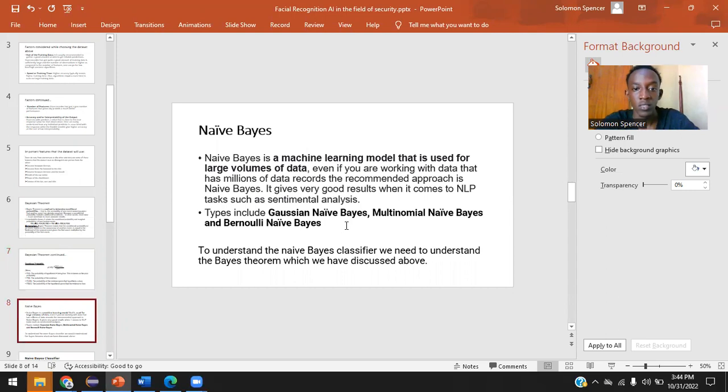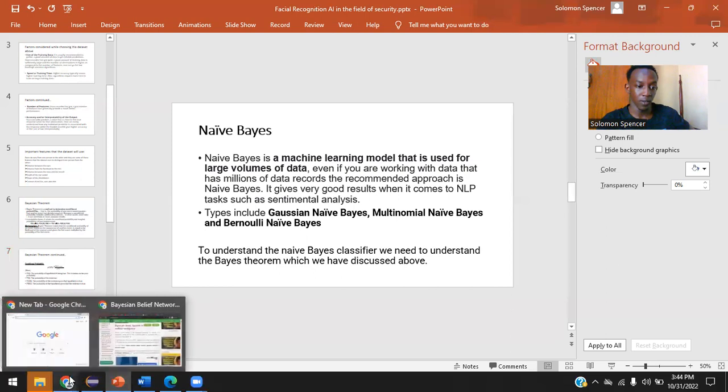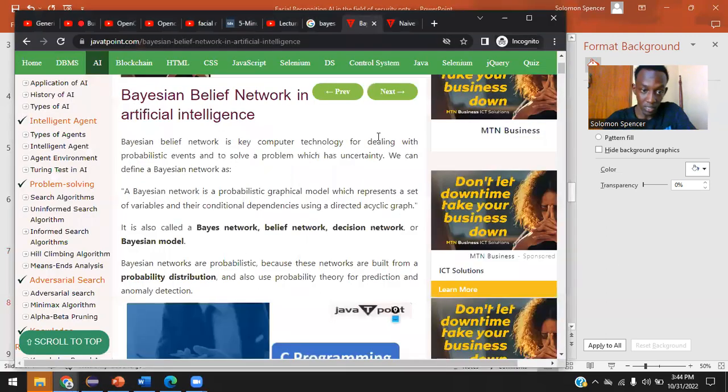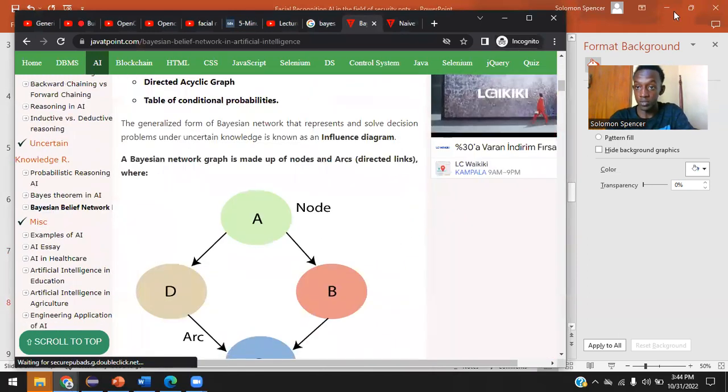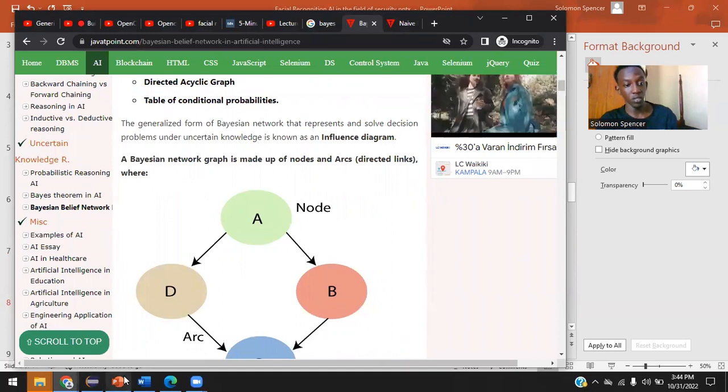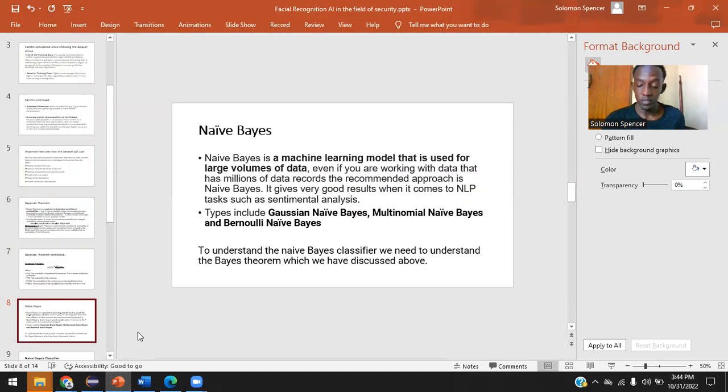So naive Bayes is also a machine learning model that is used for large volumes of data. We know that naive Bayes is basically used when having millions and millions of data to compute. It also provides very good results when it comes to NLP tasks such as sentiment analysis. So these are the three types of Bayes, and the website I shared earlier can also help you distinguish all those various types of naive Bayes.